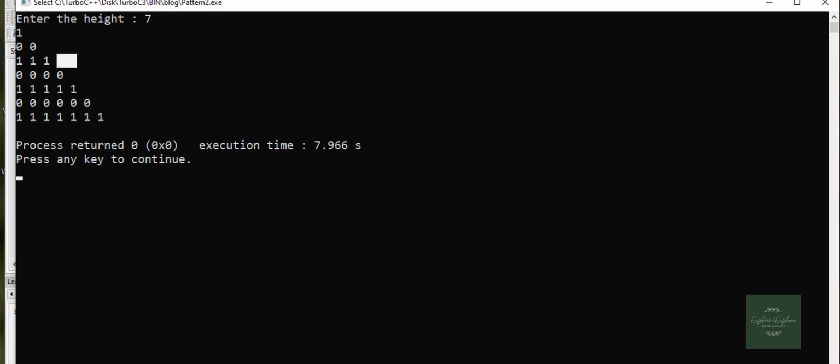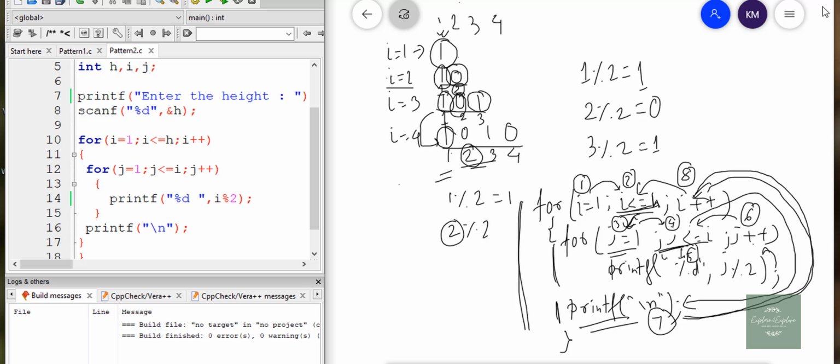As you can see, from a very simple and easy logic, we are getting two completely different patterns and pyramids. I hope you have enjoyed this video, and you will be able to write some more pyramid related code by yourself.